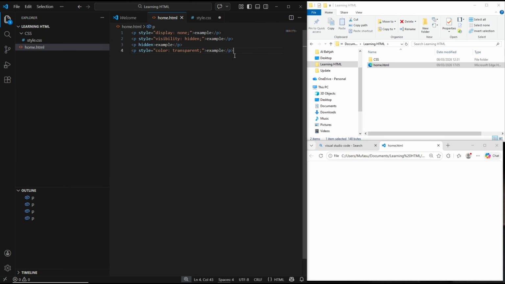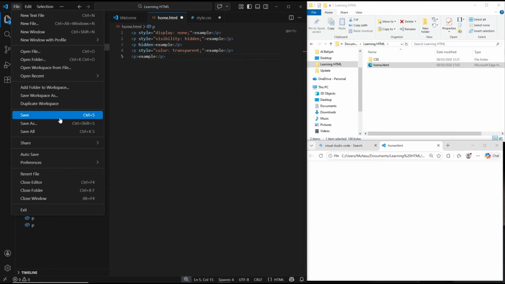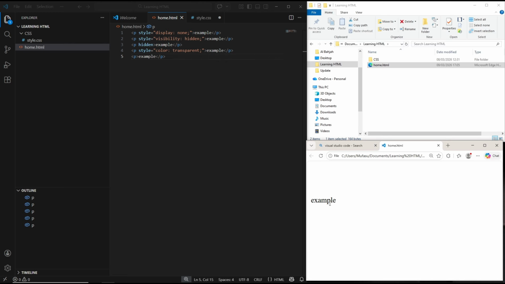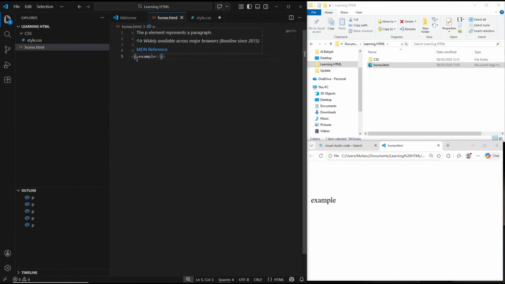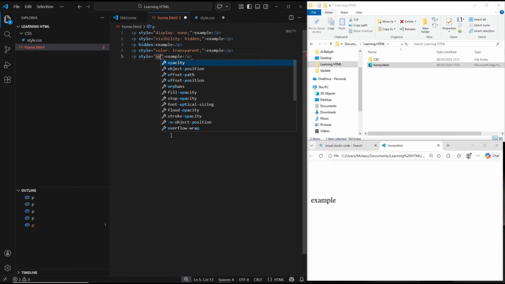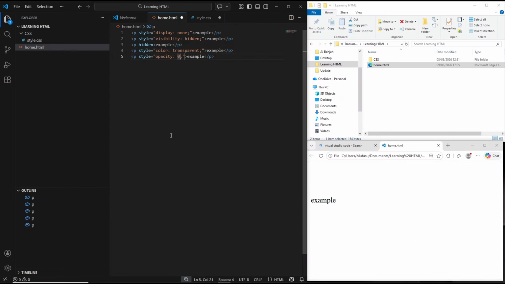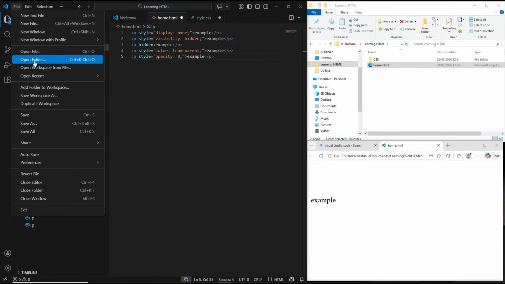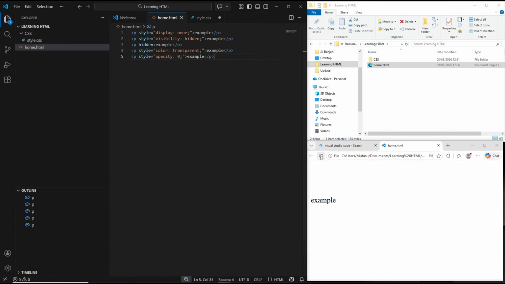So the last, we can use opacity and set it to 0 for the style. So you can type P, example, you can save and refresh again to show the text. And to hide, we can use the style with opacity and set it to 0. You can click file, save, and then refresh, it will hide the text.